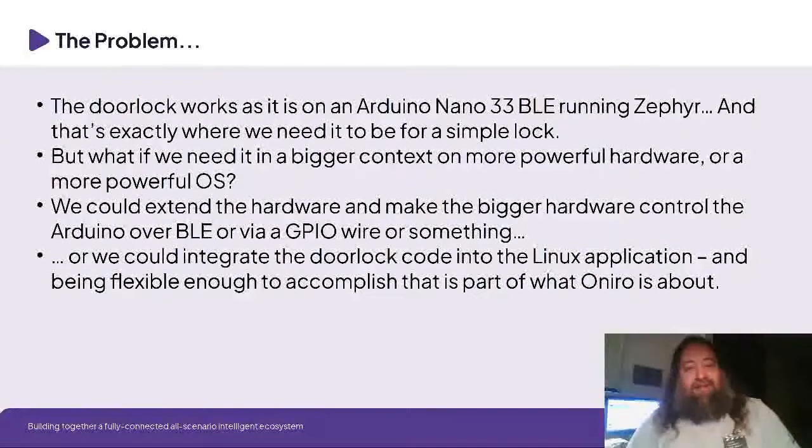An Arduino and Zephyr will quickly get to the end of what they can do in a bigger context. So we could extend the hardware, keeping the Dorlock blueprint exactly as is, and then adding a Raspberry Pi or something for the user interface and control the Arduino over BLE or via GPIO wire or something like that. Or we could try to minimize hardware and integrate the Dorlock code into the Linux application. And being flexible enough to accomplish that is part of what Oniro is all about.